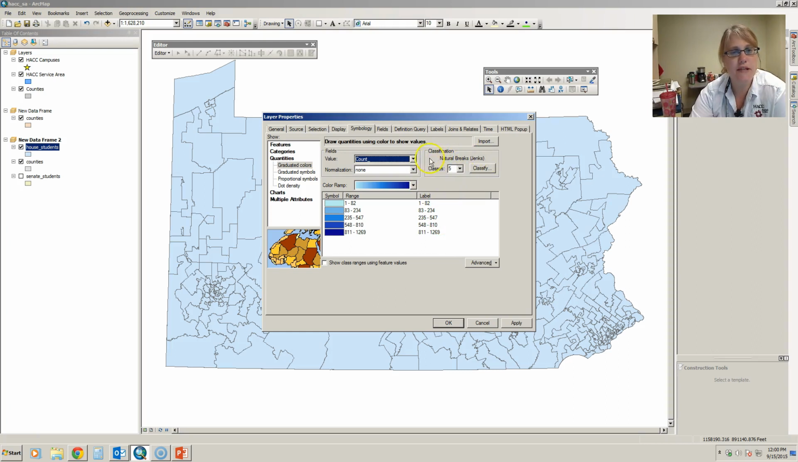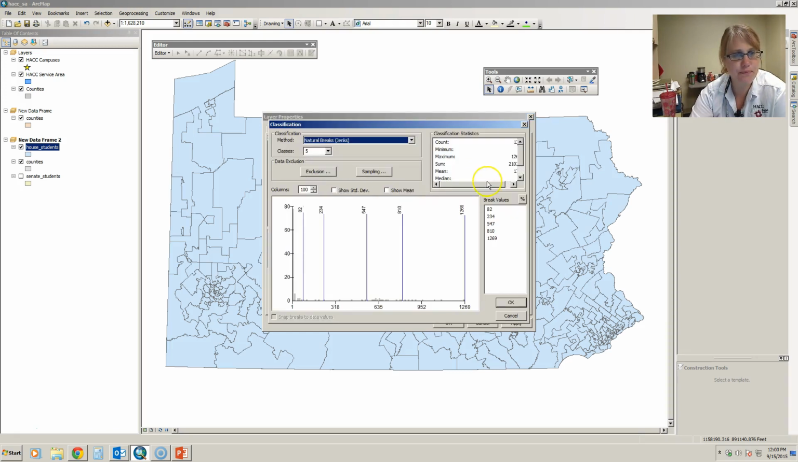And up here is where you can see what classification scheme that you're using and the number of classes. If you would like to change any of these, you can do so by clicking on Classify. You can change your classification method here, and we'll get into these different methods in a second. And you can select how many classes. And then this area down here tells you about your data. This is the data histogram for this particular data set. So in terms of the count of students, in the attribute table, the different districts go from 0 to 1269.